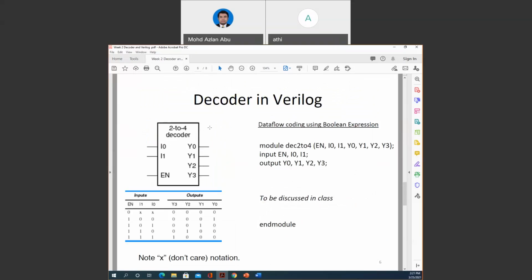Decoder in Verilog. Next we move to the decoder. 2 to 4 decoder. This one you already learned in digital, about this table. So your module would be module decoder 2 to 4, enable. Put all inputs and outputs. So you have enable, I0, I1, Y0, Y1, Y2, Y3. Then you declare your input: input enable, I0, I1, output Y0, Y1, Y2, Y3.